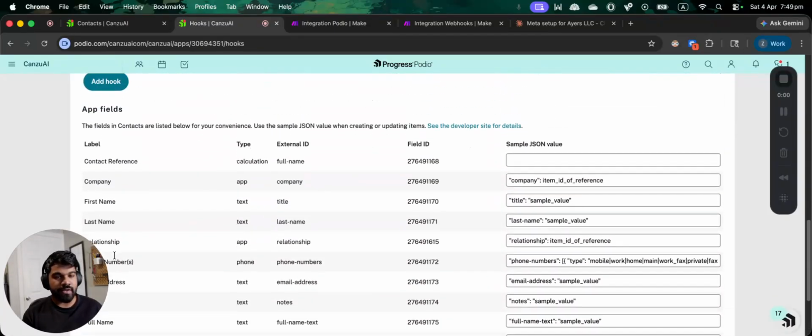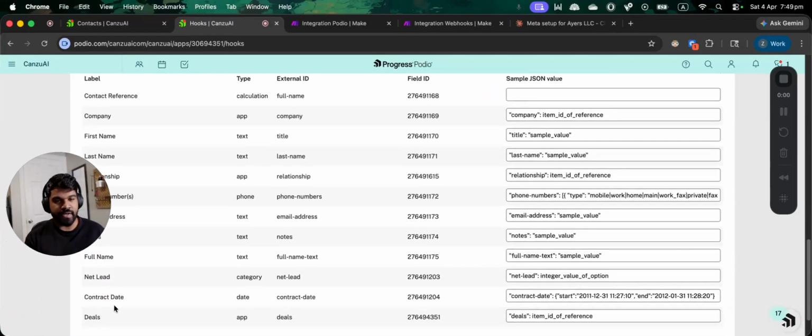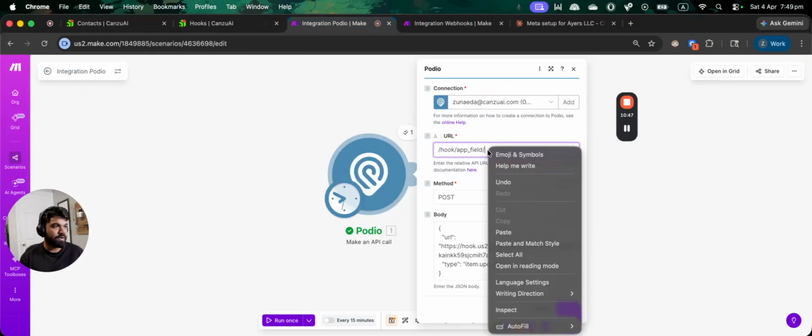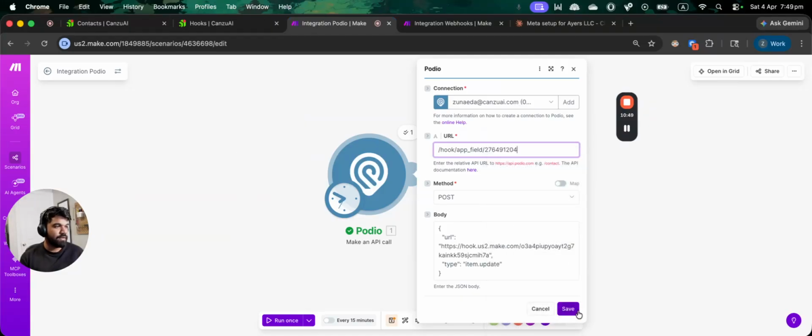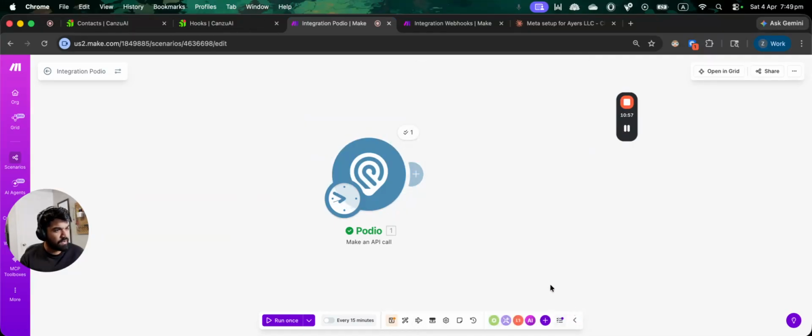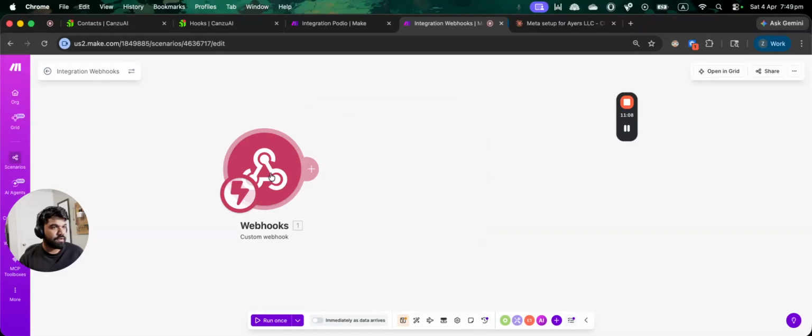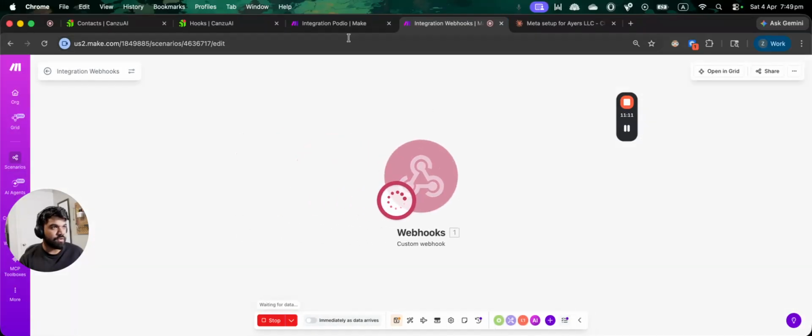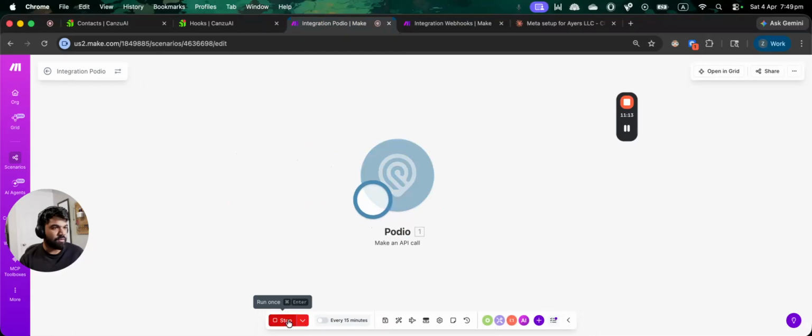So we wanted the contract date, right? For the contract date, we copy this field ID, we go back into Podio, and we just paste it in here. And that's it for this for now. So then you want to hit save. And then you want to save this, and then go back in here. You want to run this module only, and then run this one time.